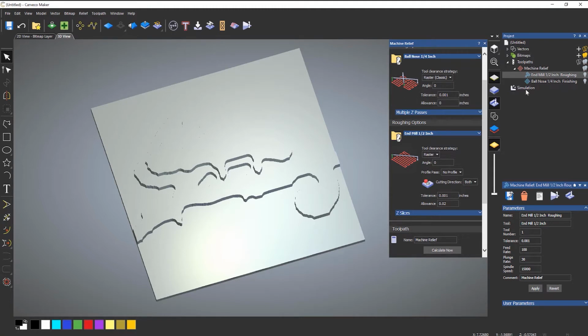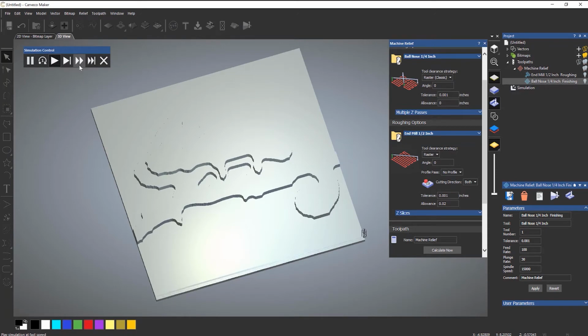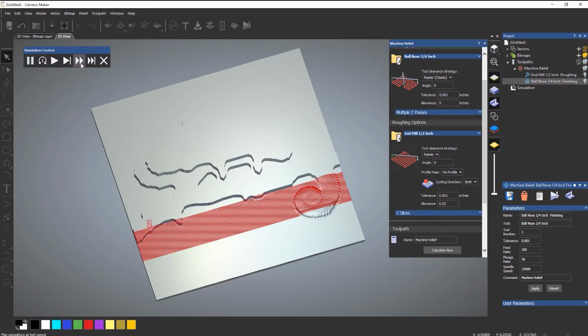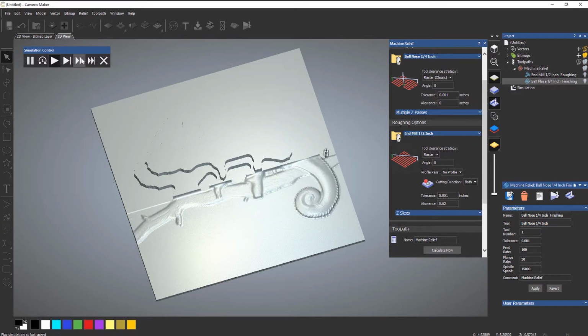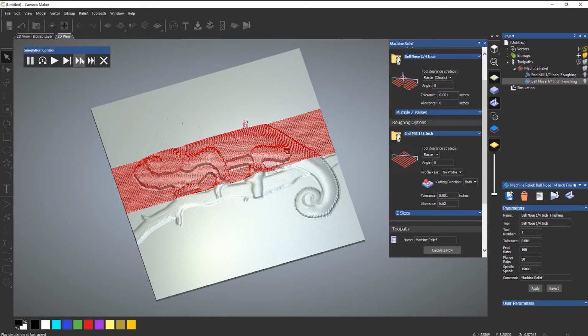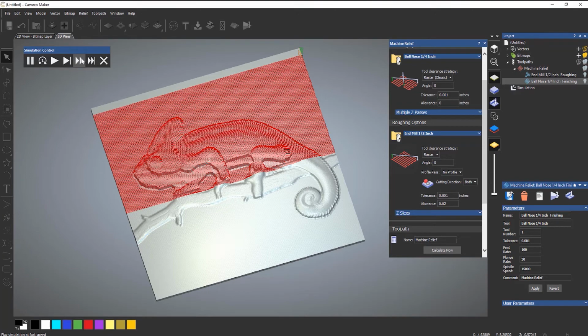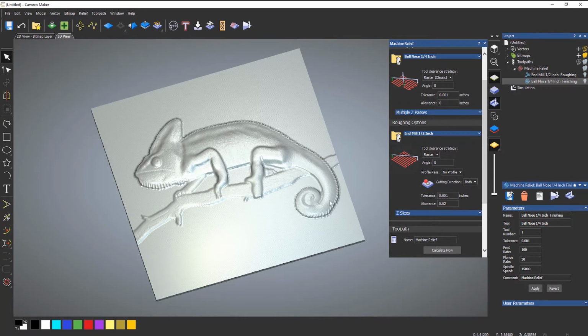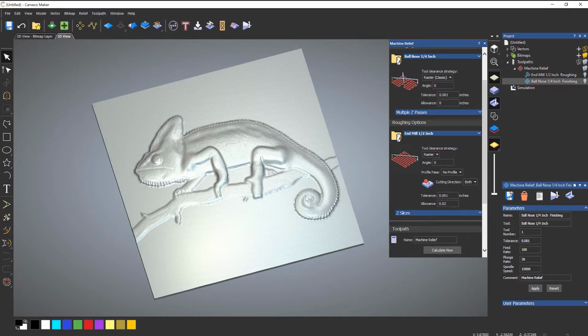And then if I do the finishing, this only has a smaller amount to take off, so it saves a lot of wear and tear on the tool. If I fast forward that so we can see what this looks like. Okay, so that's given me basically what I want.